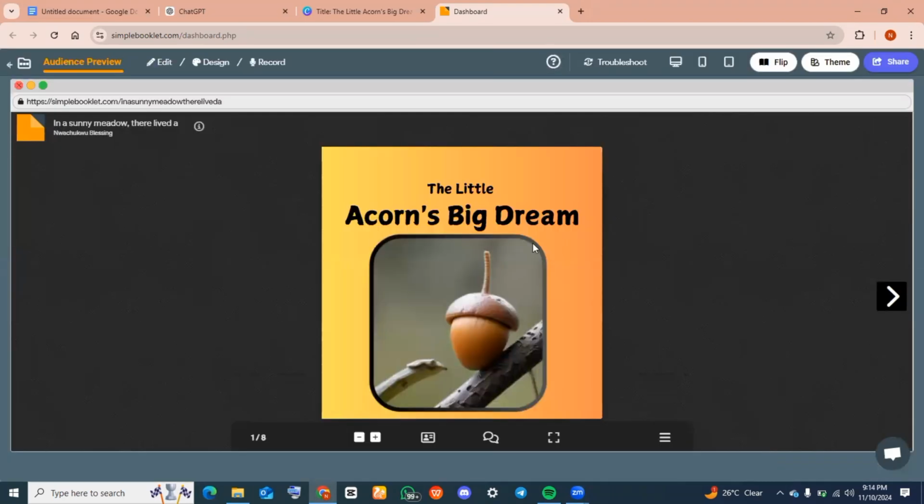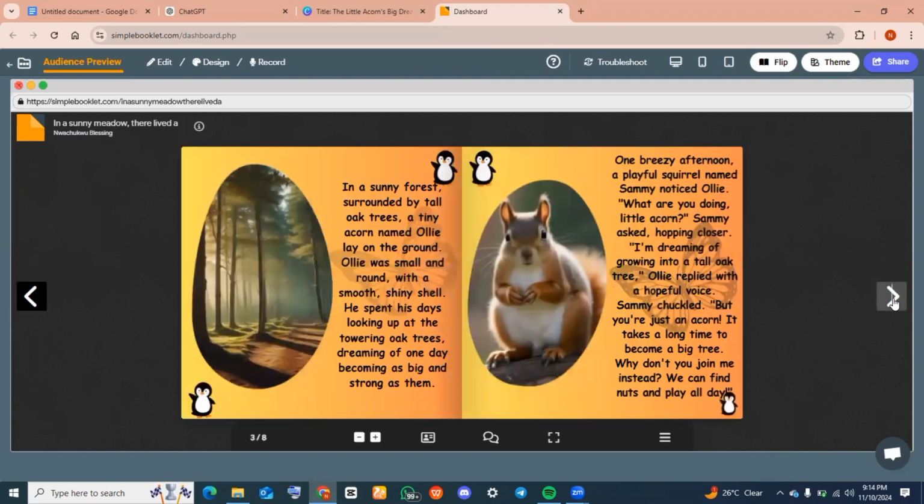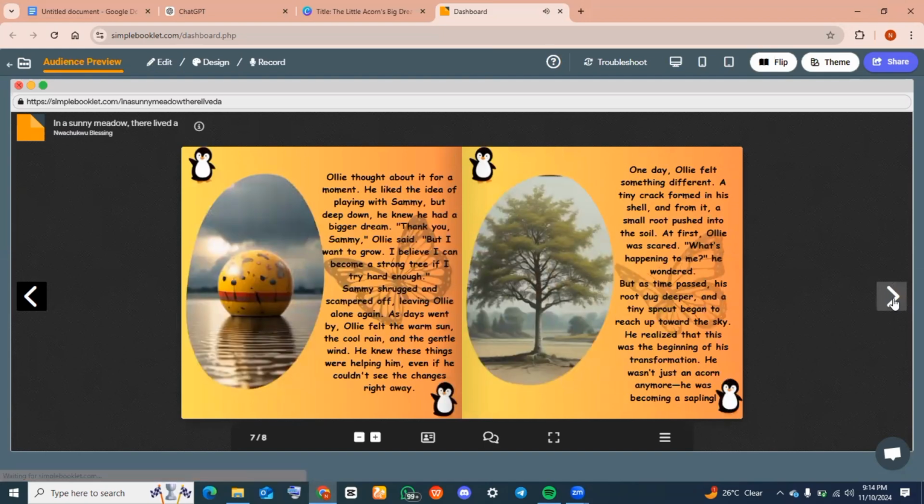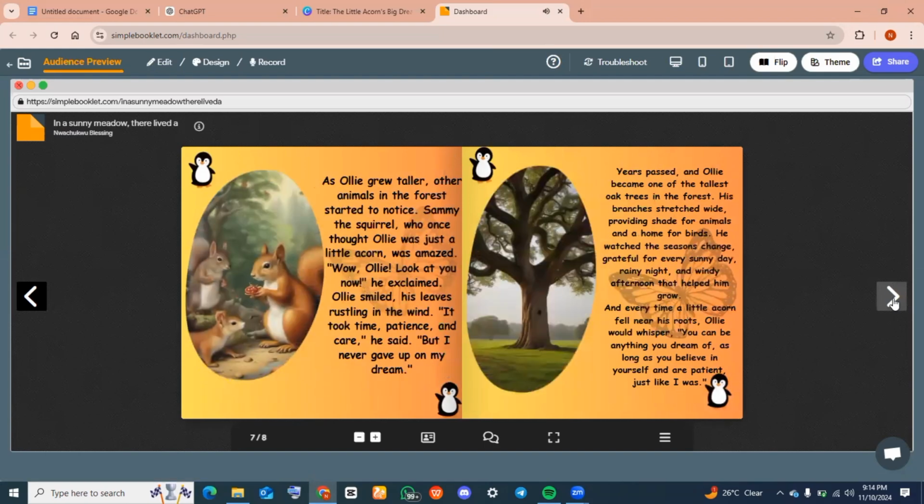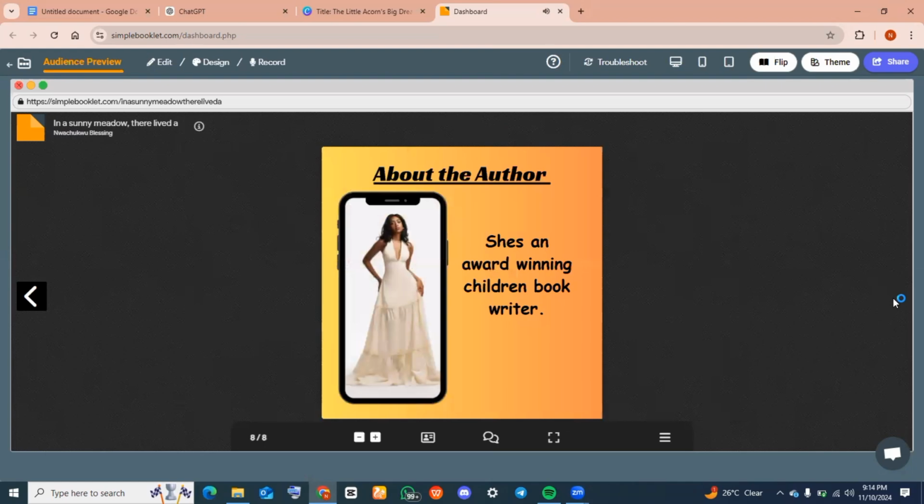And this is what our book is looking like. As you can see, this is the cover page. Now we're going to spread it out, and as you can see, these are the pages of our books. And guys, you've just created a storybook for kids.